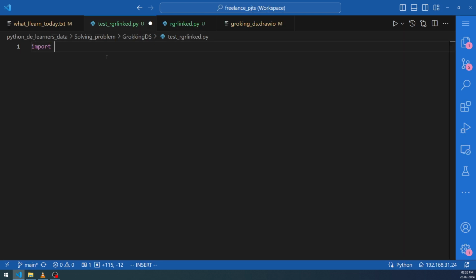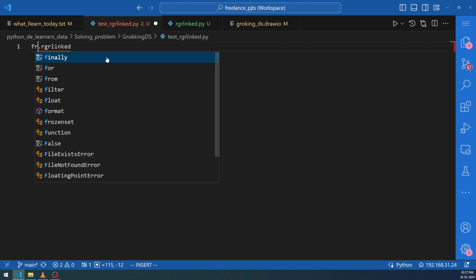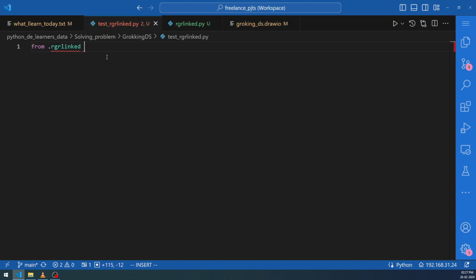I am going to import from rgrlinked import Node. So I'm going to first of all implement a simple node class. I'm going to test the simplest node class, because that is a building block of a linked list, right? So I want to instantiate a node.